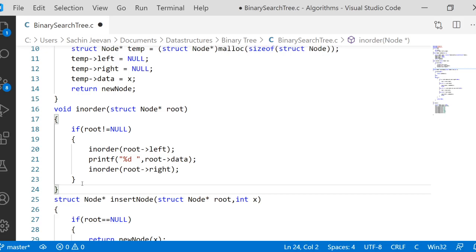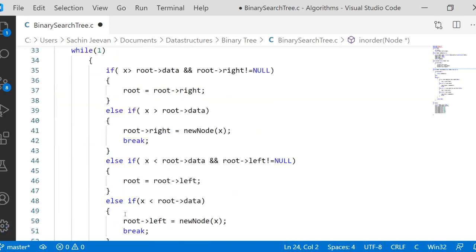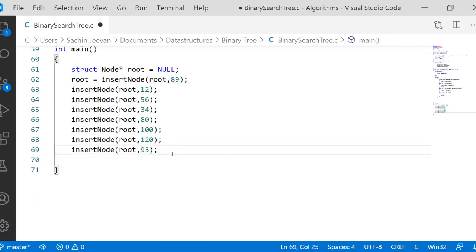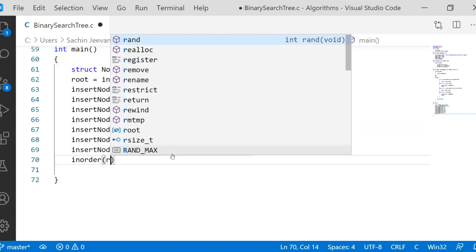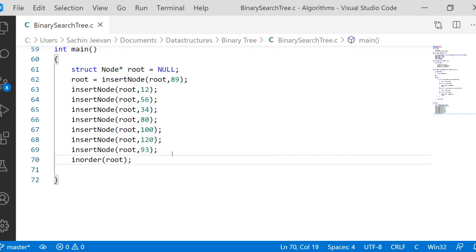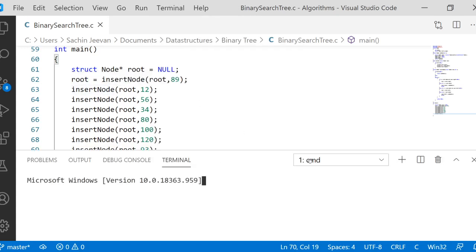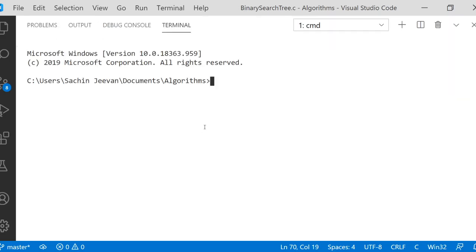But for this video, we will stop with the inorder traversal implementation. Now, after inserting all these nodes one after the other, we will call the function inorder and pass the address of the root of the tree. Let us check by executing it. If every element is printed in sorted order, it means the tree has been properly created and inorder traversal is also working perfectly. So we will try to execute this. It is going to take one minute.